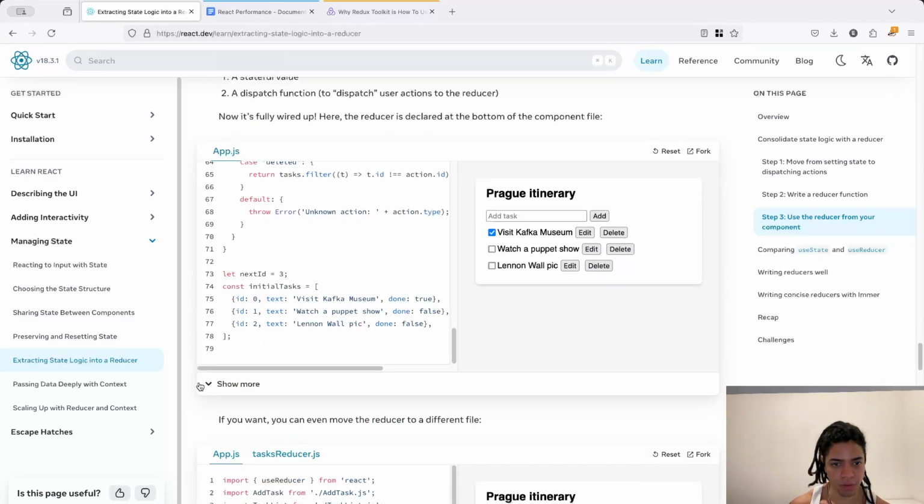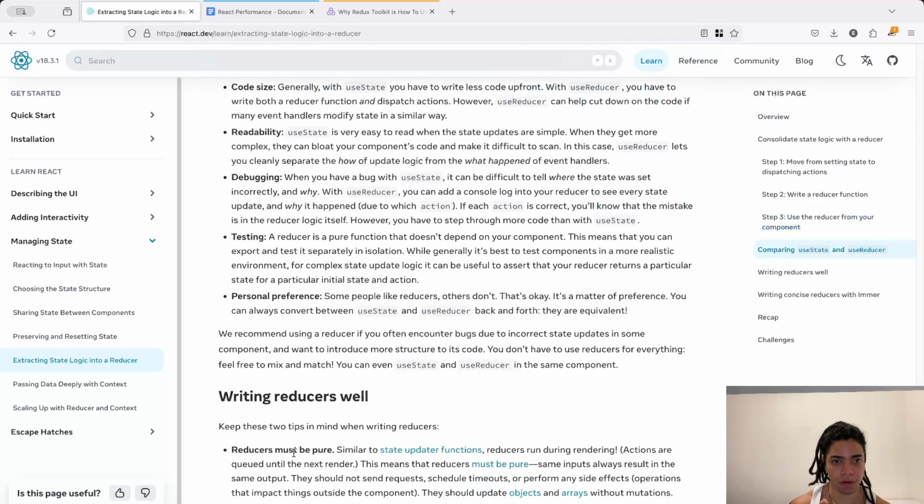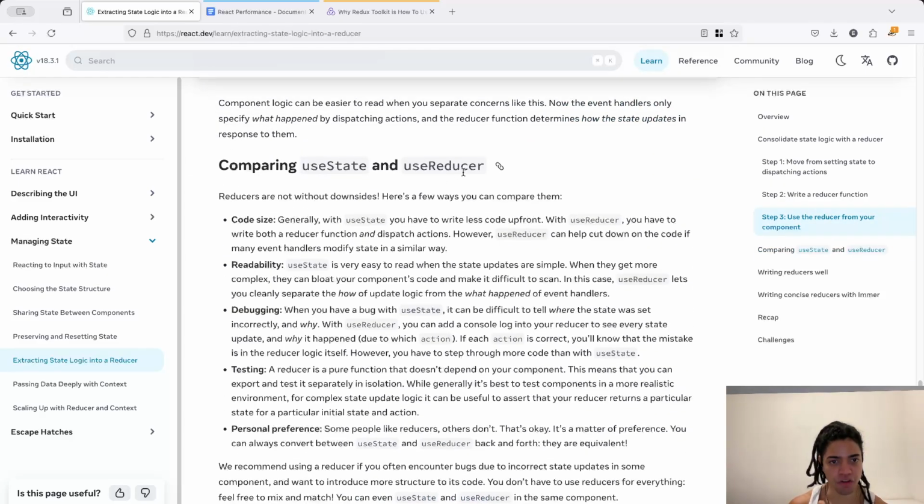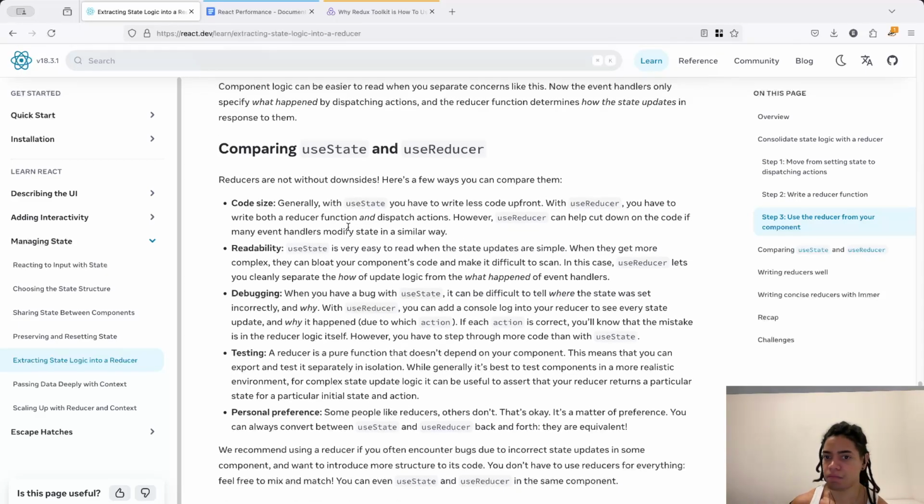So, not only that, but also comparing useState and useReducer. Code size: generally with useState you have to write less code up front, no problem. But with useReducer you have to write both a reducer function and dispatch actions. However, useReducer can help you cut down on the code if many event handlers modify state in a similar way.